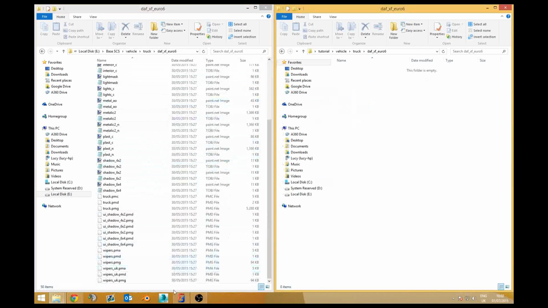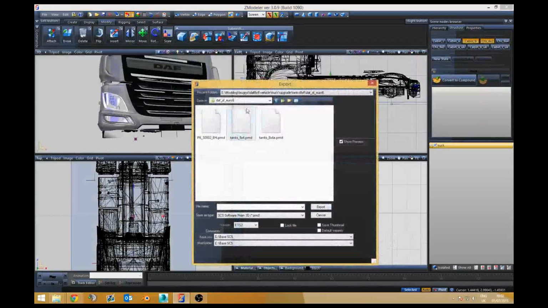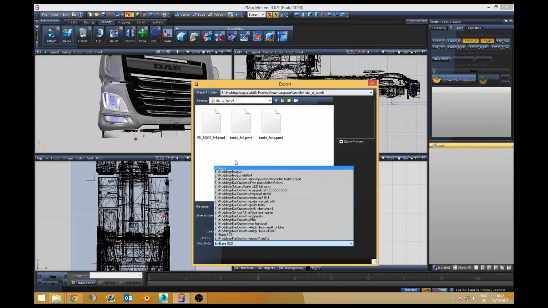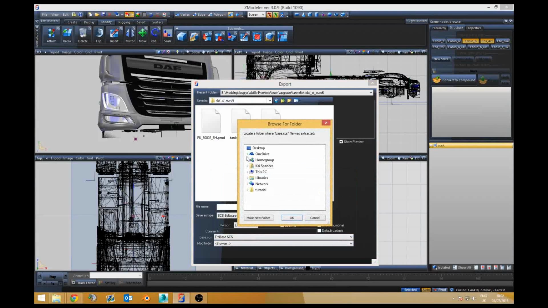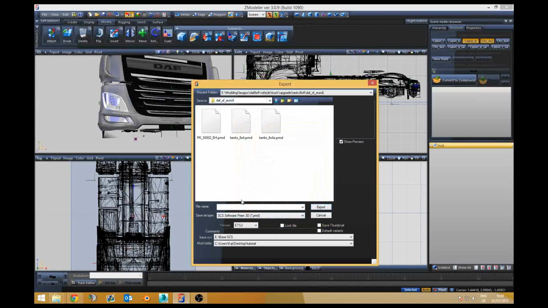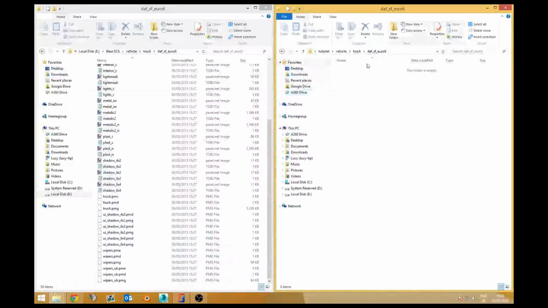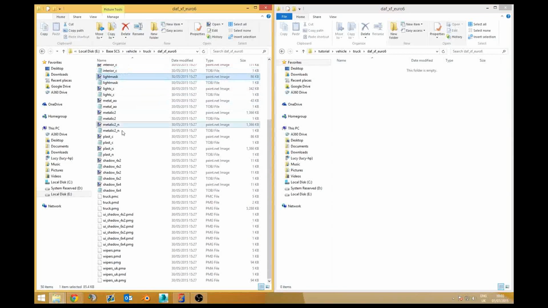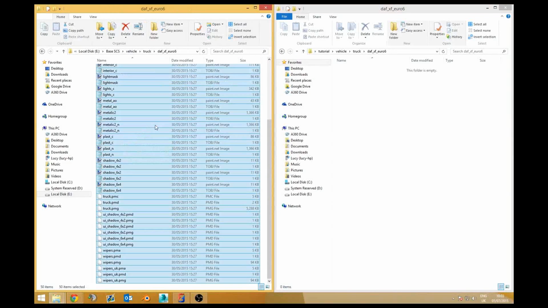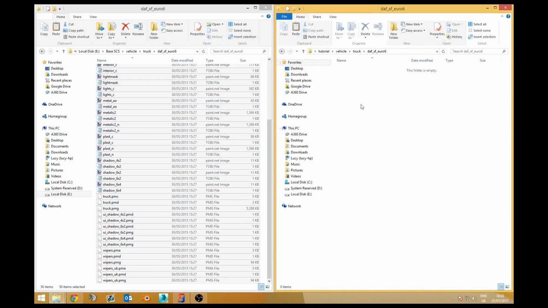So from there, in Zmodeler, you would export to that folder, keeping the base here. Then you would change the mod folder to wherever that folder is. So mine would be on the desktop, tutorial there. That's where I'd export to. And when I'm exporting for the DAF Euro 6 folder, I will copy everything from here and put them in here.